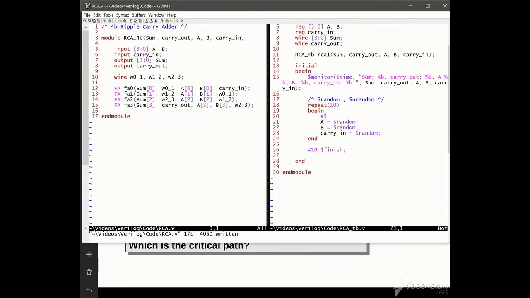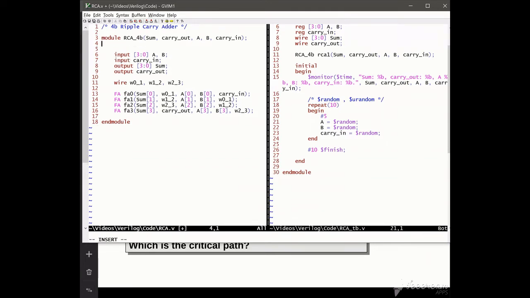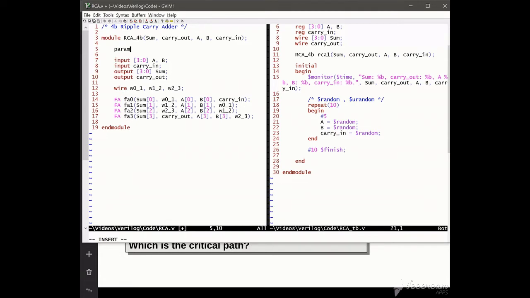So the next step is to generalize the ripple carry adder definition. We have hard-coded this 4-bit value, the 4-bit inputs and the outputs here. What would be useful is to make it parameterizable, and Verilog provides an inbuilt keyword called parameter, which is the equivalent of the hash define constant in the C programming language. So for example, I could just say parameter n equals 4. And then modify this.